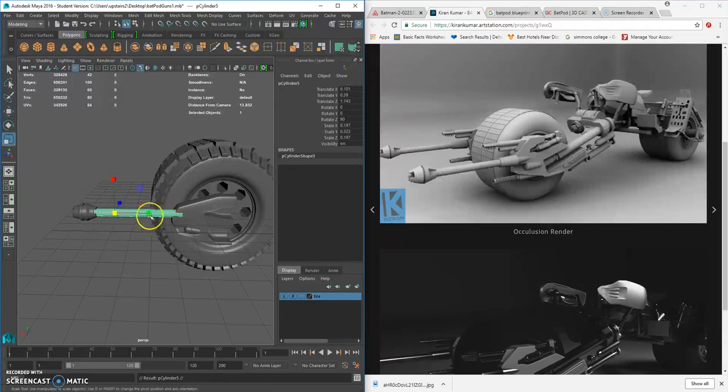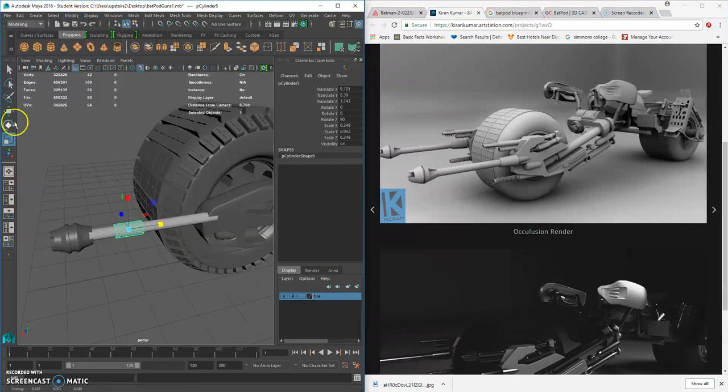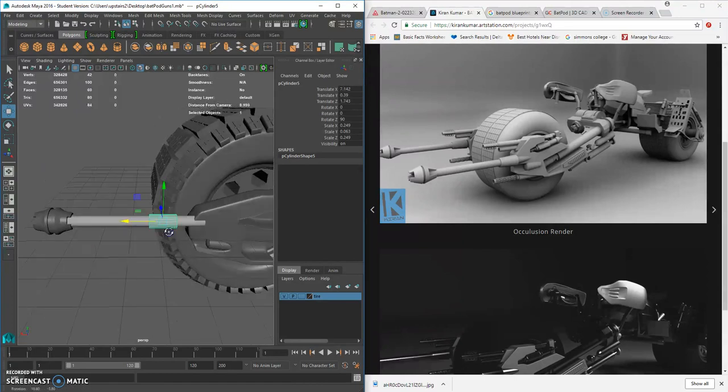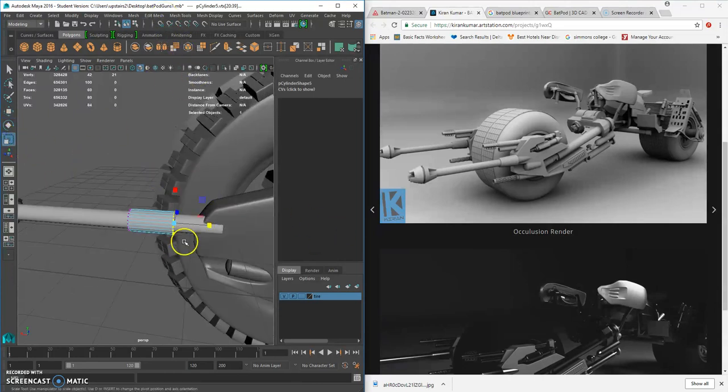That's a duplicate. I'm going to shrink it, and I'm going to increase its width. And I'm going to center the pivot. Bring it out to around there. This guy has it around here. Okay. Just going to do that.